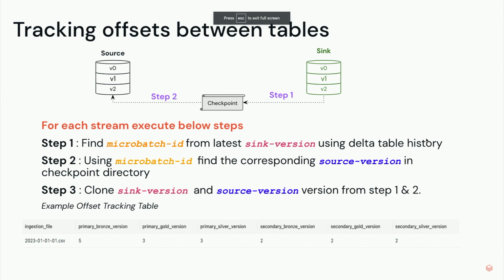So for every stream, this is what we are doing. We go to the sync table and see the latest version in the sync table which has the highest batch ID, the micro batch ID, which is the latest batch ID that has committed to this delta table. Using this batch ID, we go back to the checkpoint directory and understand what are the corresponding source versions it has used to commit this data. So this is how we link the source versions and the sync versions, and we just clone them using the information we get from the workflow which I explained.